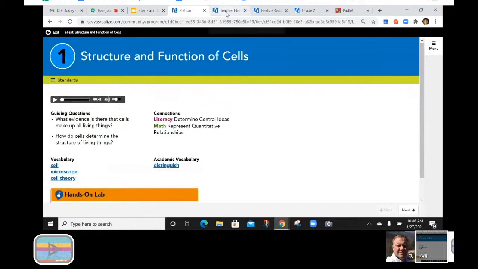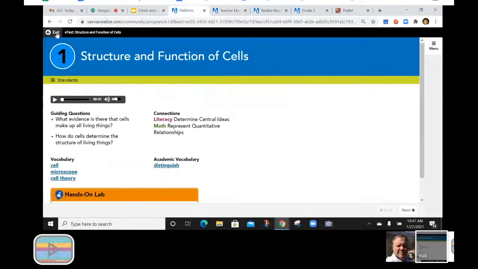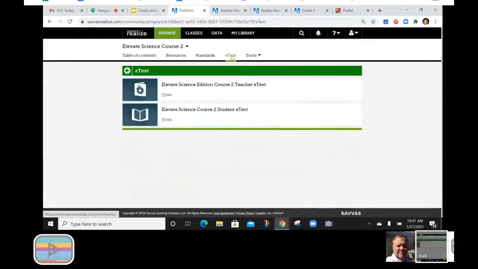Here, if I opened it at the beginning, if we go back to the platform, perhaps I'll show you this way. If I open it here, this is where I have my choice. This is going to give me the entire e-text. So here's my teacher e-text.